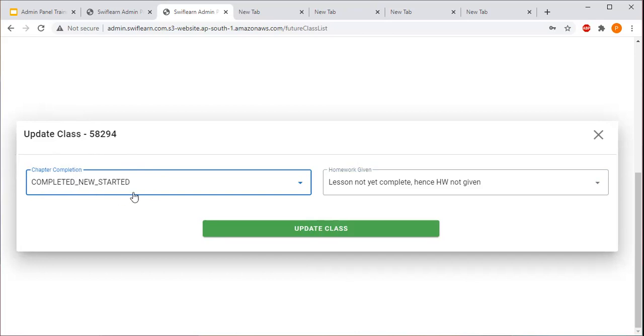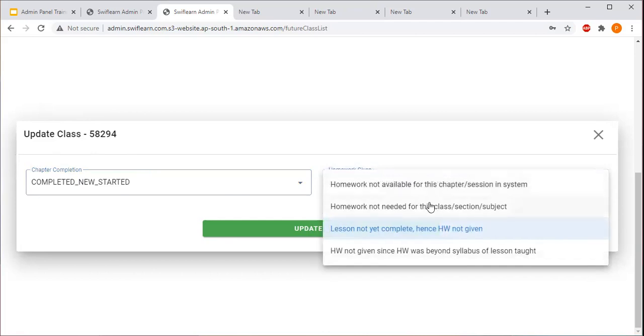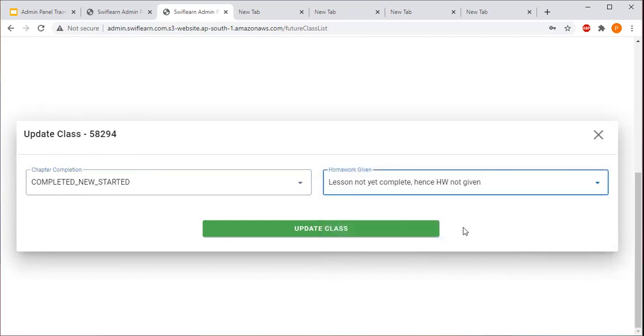So if the chapter is in progress, no need to assign the homework. Then go with the option here stating that lesson not yet complete, hence homework not given, and update the class.